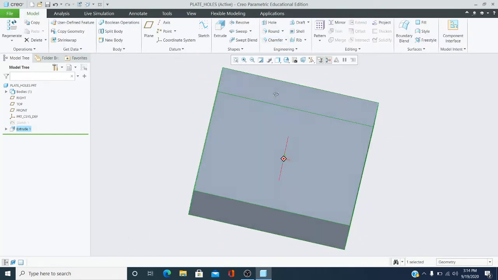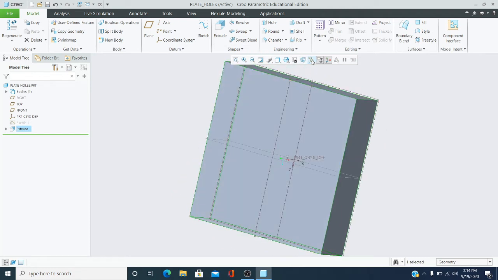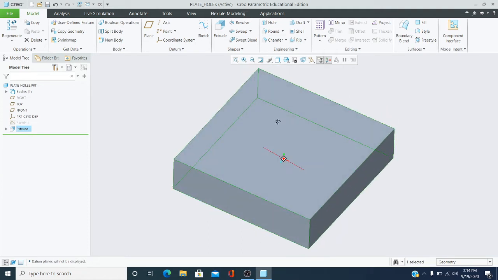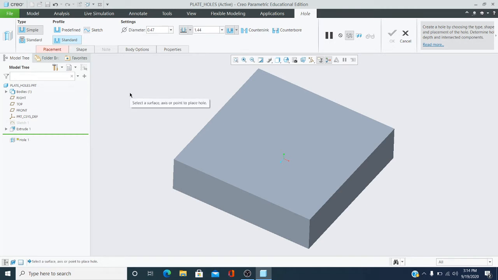Alright, so now we have this plate. I'm going to turn off all these datum displays because it clutters the drawing or the model. And we're going to learn how to create a hole today. So go to Hole, and we want a standard profile hole. We want the diameter to be, let's say, 1.